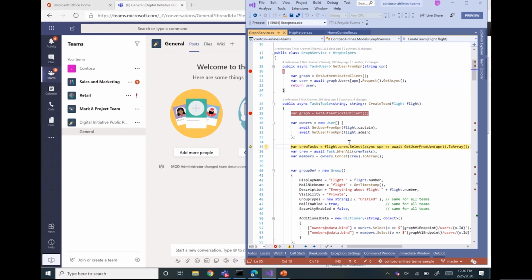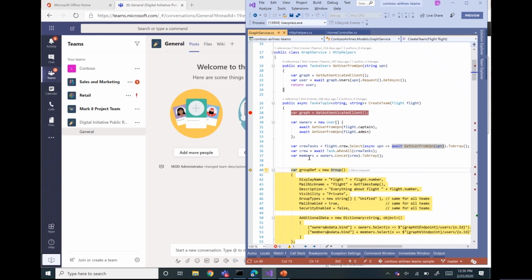We'll then do the same thing for the crew, who are going to be members of the team rather than owners of the team. We'll just map those all together, join that. And then we have a list of members. We can concatenate that into a nice array. We'll go over that. All right, now that we know who we're going to put in that team, let's actually create the group.